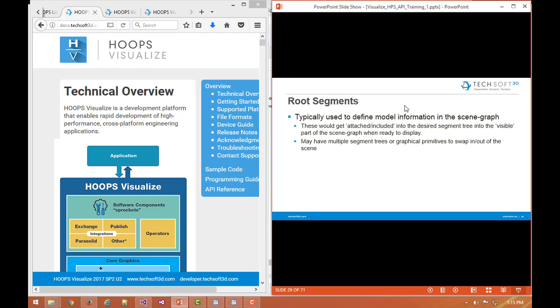Root segments are useful to be aware of because a root segment is not attached, by default, inside of any visible part of the scene graph, meaning it's not visible on screen or going out to a hard copy device or to a file. You can just create segments anywhere you want in the scene graph to be reused later on, and they'll get attached or included into your actual model or view of your model that you want to be displayed. And so it's very, very common to have many different segments that are just root segments that contain some information.